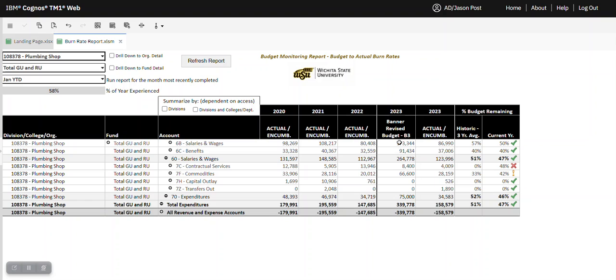The Banner revised budget takes your original budget plus or minus any budget adjustments that have been posted. On this right-hand side, it'll display your historic 3-year average and then your current year average. The green check mark is good. The yellow exclamation means that it's a little off from previous years and you might need to investigate. And the red X means that the expenses in the current year are not what one would expect at the point in time that you picked. There might be a valid reason for this that you are aware of, or it may be something you may want to look into.